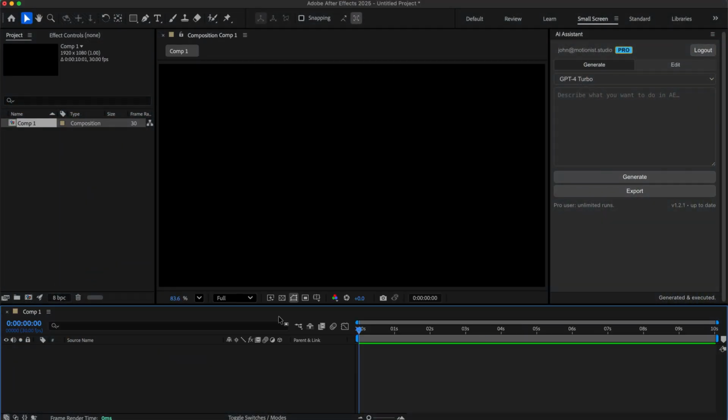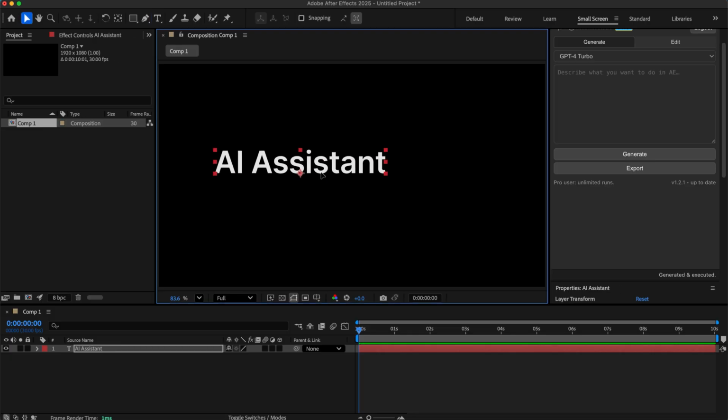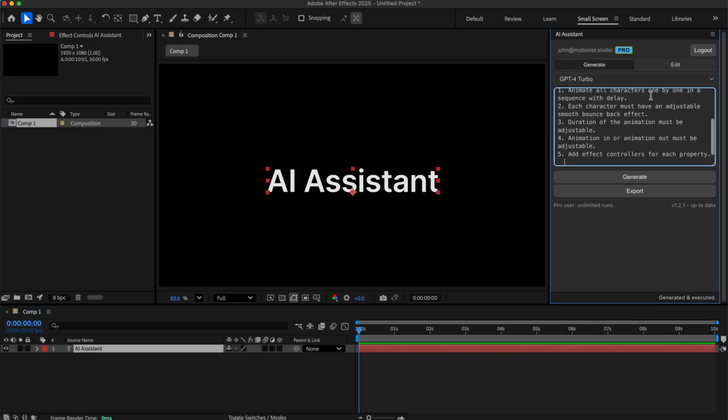Let's start by creating a new comp and a text layer. Then go to AI Assistant panel and paste a refined prompt. You can find this one in the description. Hit Generate and it's all ready, with controllers and animations.